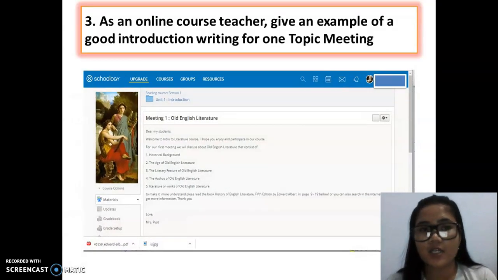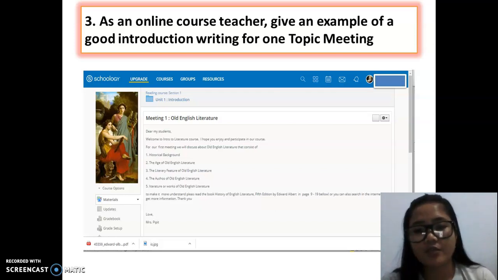Okay, the next question is, as an online course teacher, give an example of good introduction writing for one topic meeting. To make good introduction writing, the writing style must be clear, concise, and direct. Please don't make it too long or too short. The sentences and paragraphs must be brief and simple. The purpose is to make students understand more.